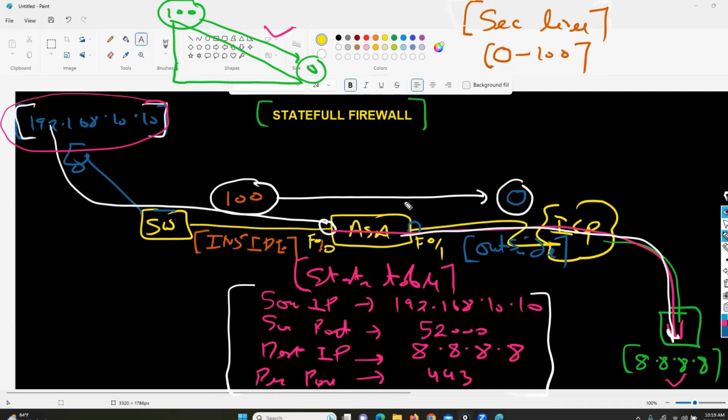Please listen carefully, okay? Cisco ASA works with the security level concept. Only Cisco ASA. If you talk about Palo Alto, Palo Alto is using the zone based firewall technique. I will tell you later, okay? But Cisco ASA works with the security level concept. Clear now? Mahesh? Yes, sir.